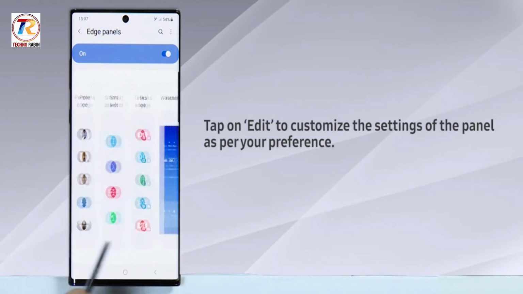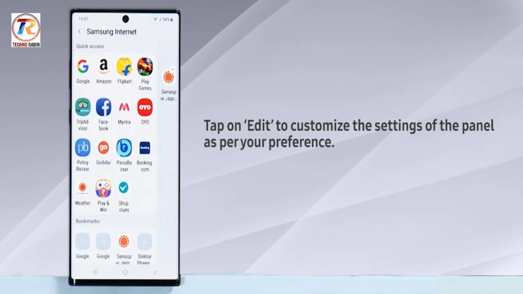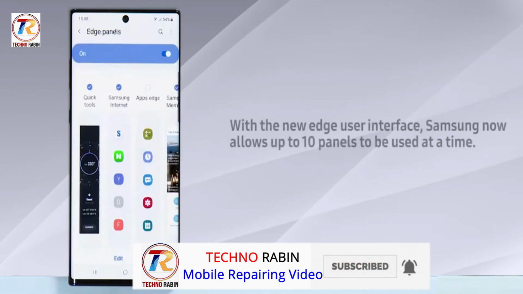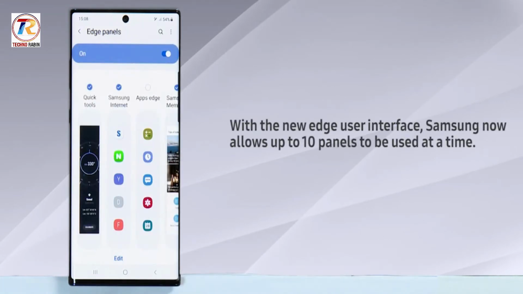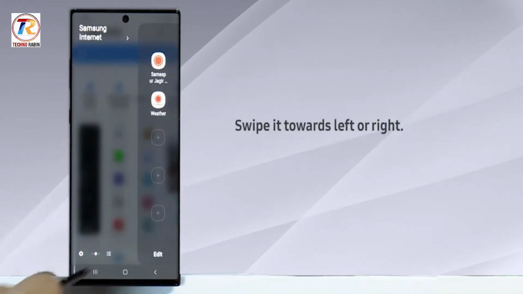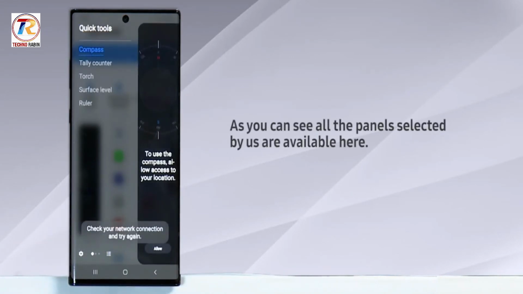Tap on Edit to customize the settings of the panel as per your preference. With the new user interface, Samsung now allows up to 10 panels to be used at a time. Swipe it towards right or left. And as you can see, all the panels selected by us are available here.